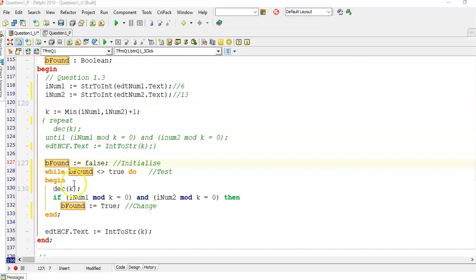So I am using bfound to initialize, test, while this bfound stays false, continue to loop, and then I will change it if I have found the highest common factor. So I'm decreasing my k. Then the first time this will be tested is when k is 6, and I'm testing if both numbers divided by my k gives a remainder of 0. If that is true, I'm changing bfound to true to make my loop stop. So when I find the highest common factor, I will then be able to display k, and that will contain my highest common factor.